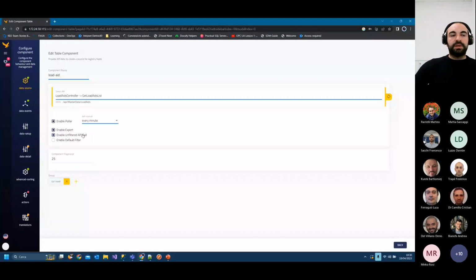The enable unfiltered API will permit us to call the API without filtering, and then we see why there is this option. Faster, because the second table, we don't want to see results in the second table if we don't select a value, a record, a row in the table on the top. So in this case, for the main table, we select this. In the other table, we don't select it.